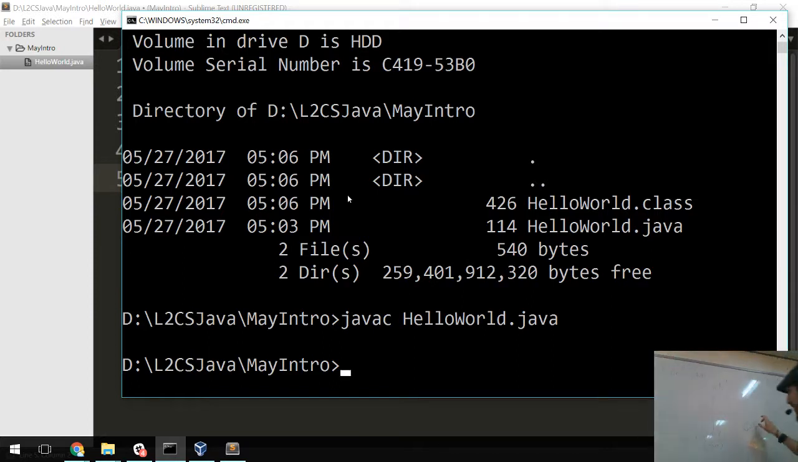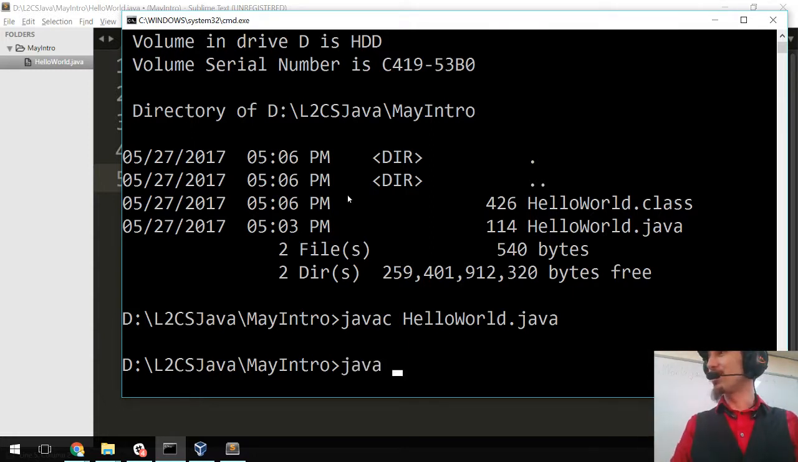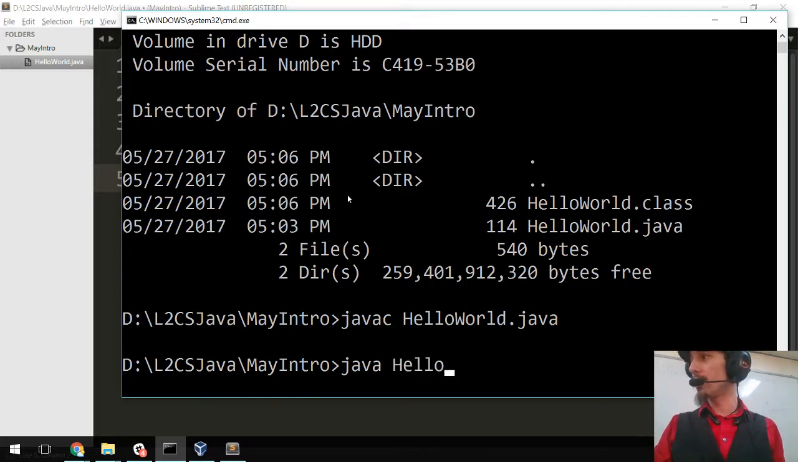So at this point, everyone has this. Now let's run it. Javac is compile. Can anyone take a guess at how to run Java? Java? Yes. So you just do java, and now here's the thing. You just do the name of the class file without the .class. So just do java space HelloWorld.